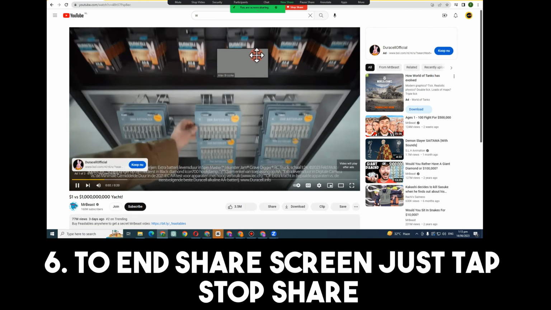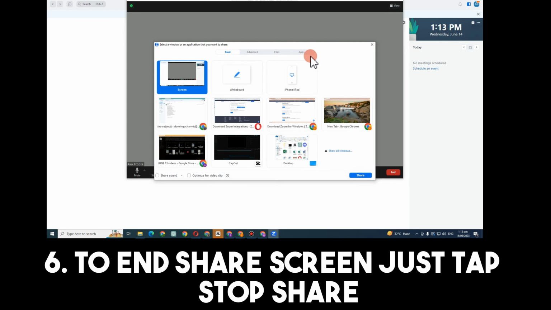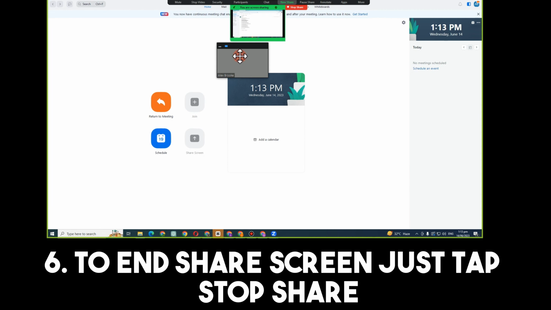Okay, so aside from PowerPoint presentation, whiteboard, even phone, and YouTube, you can share anything here on your computer, sites, applications, or even files. So that's it. That's how easy it is to share your screen during meetings.